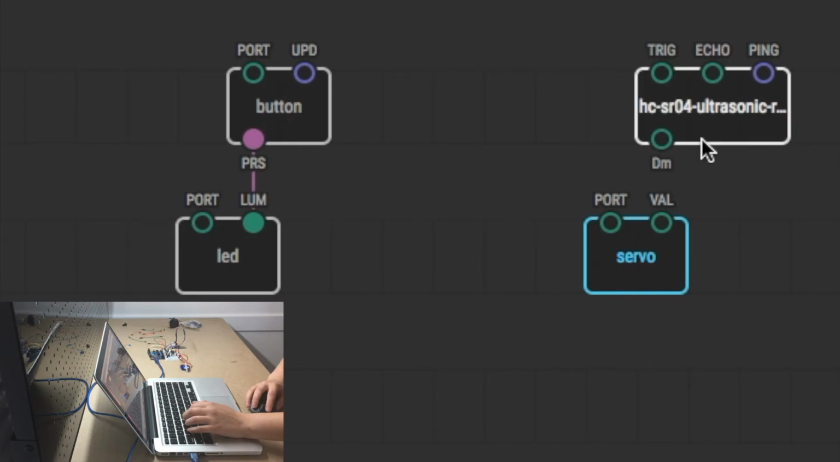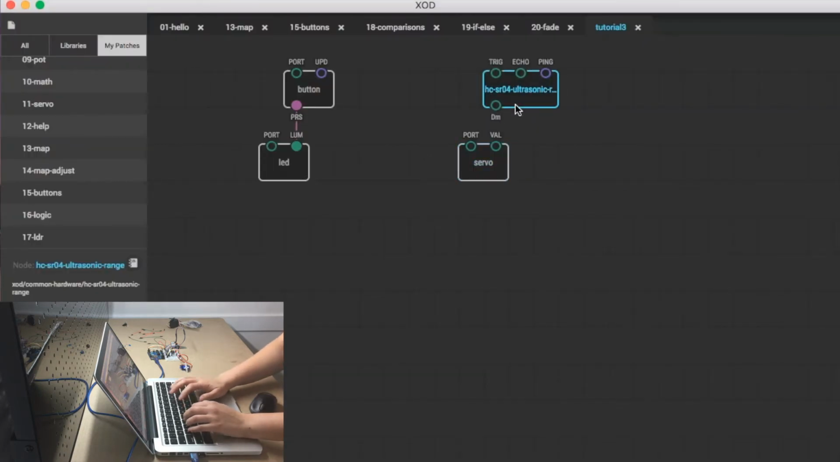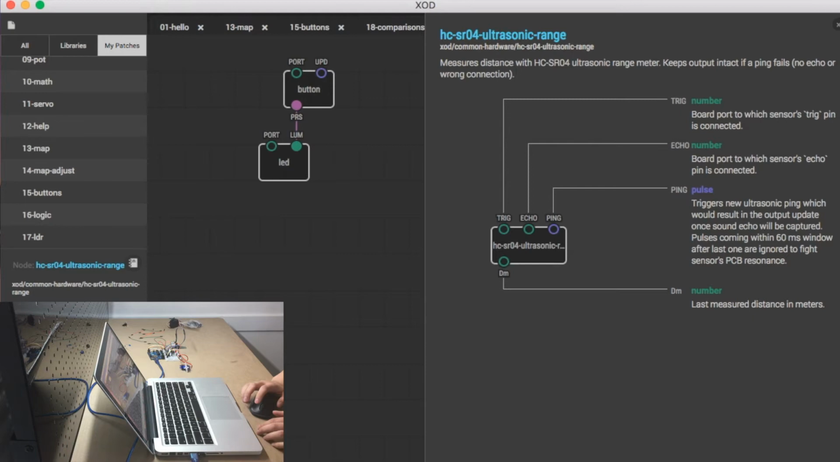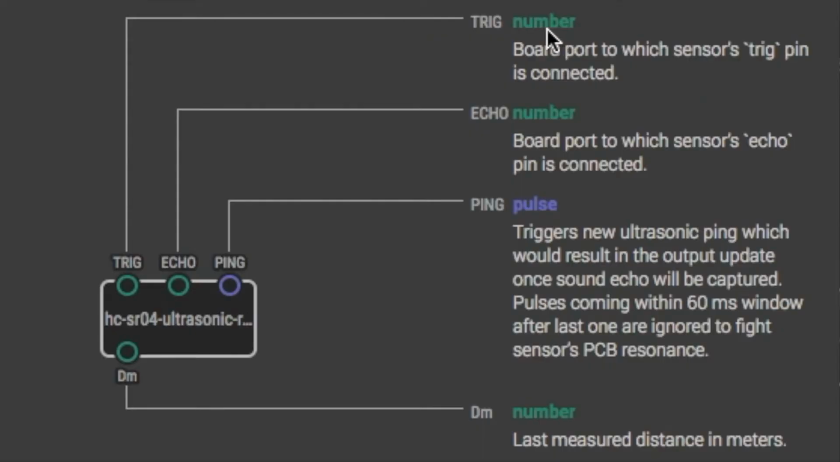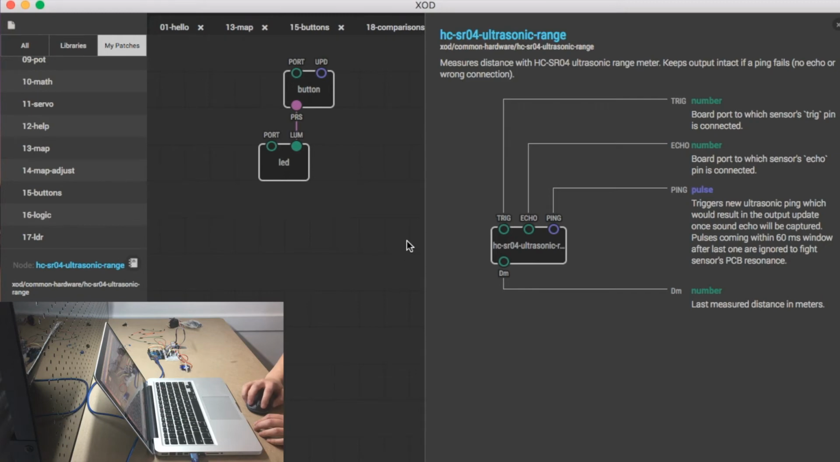Essentially, with the ultrasonic, I'm going to open up this help menu just to show you guys another feature of the XOD software. When you click on a node and type the letter H, it'll bring up this menu, and the menu will tell you everything you need to know about the node. So you'll see we've got the trig, the echo, and the ping. The trig and the echo are the ports that are plugged into the actual sensor on the Arduino. And then we've got a distance, which is a number measured in meters that is returned from the sensor.